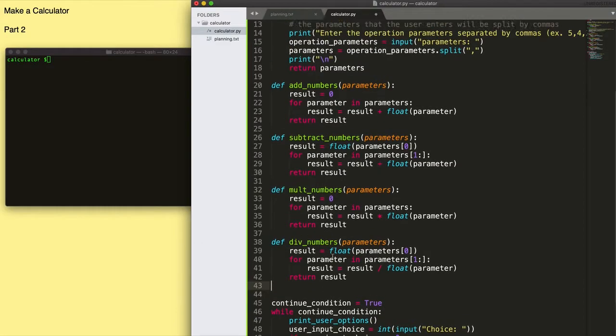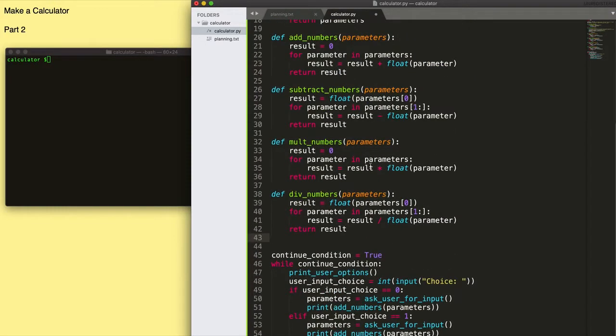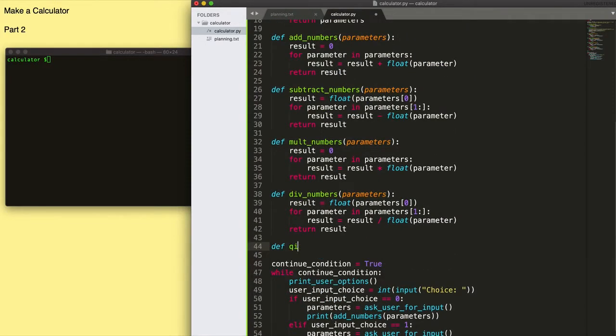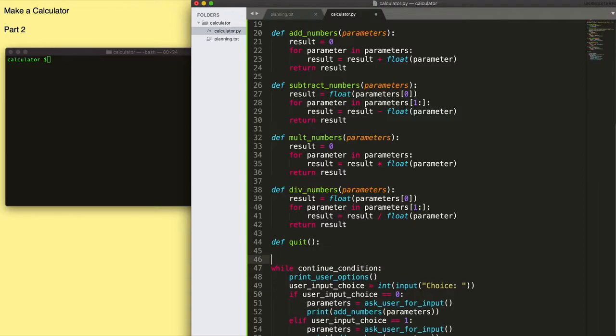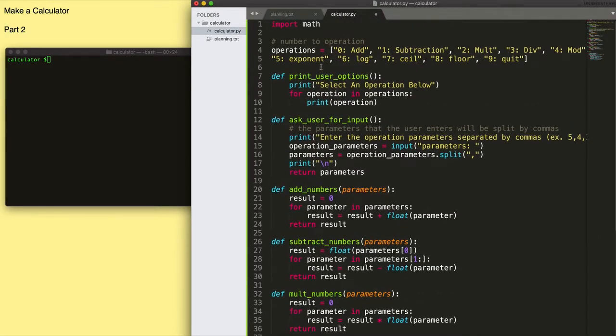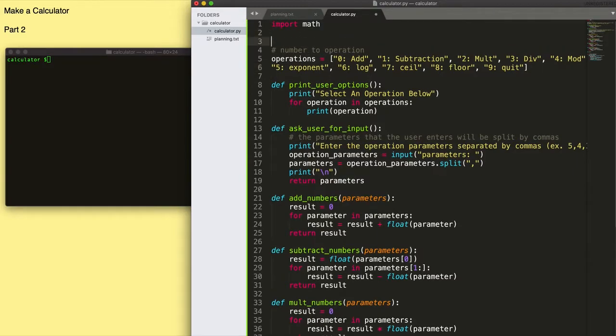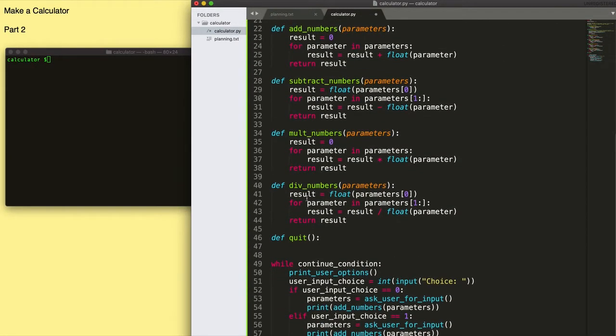But it's probably at a good point right now to see if everything works. So let's do this quit, so we can actually quit the program. And what quit's going to do is let's put our continue condition up here. And all that's going to say is that continue condition is going to equal false. Because by the time we loop back around, the program will check for the while condition, and that'll be false. So quit program. All right, cool.